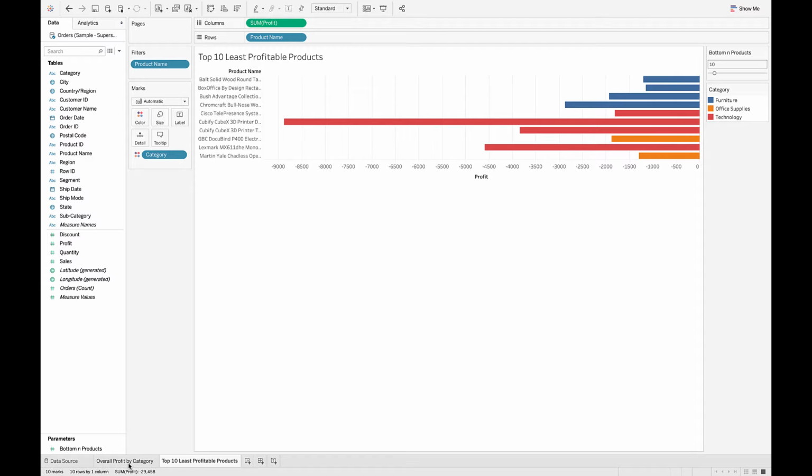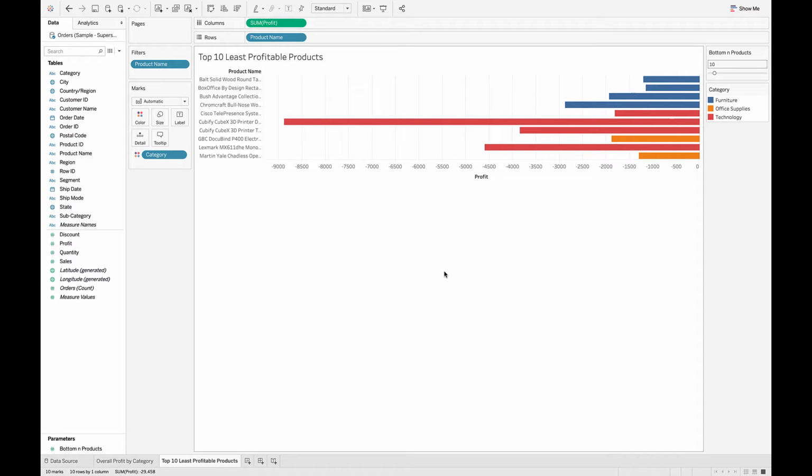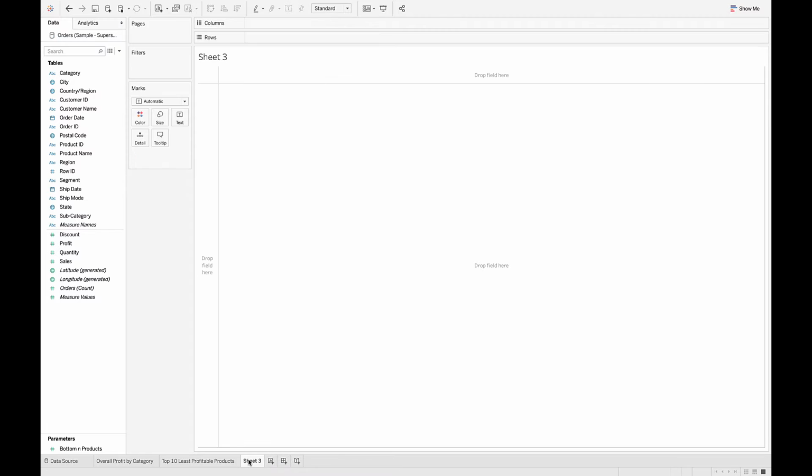When earlier, if we look at this visualization, tables, which is in the furniture category, are the overall least profitable items. So that's why the question that we're asking is not as simple as it may appear. I'm going to create another visualization. We're going to call this profit by state, and this is going to be a fairly simple map visualization. So I'm going to double click on state.